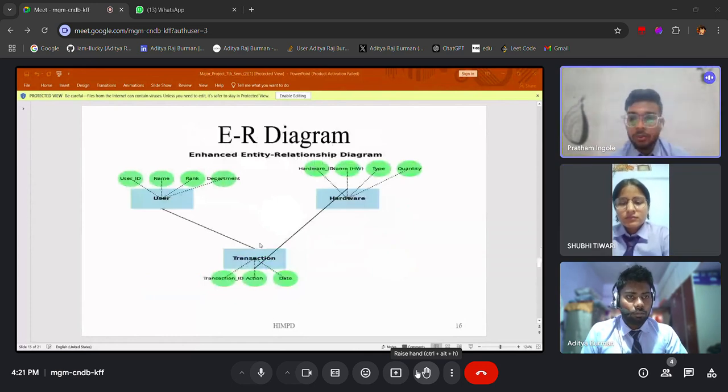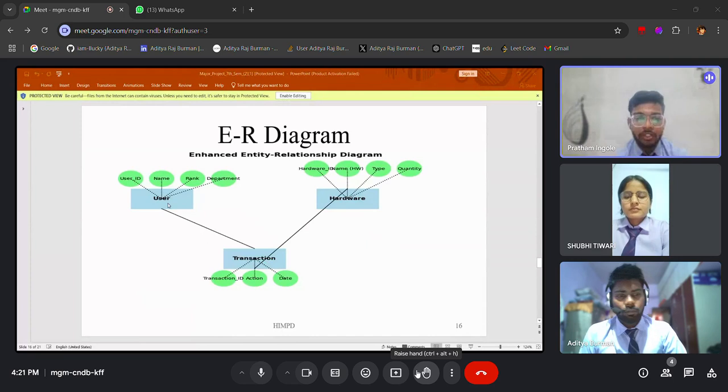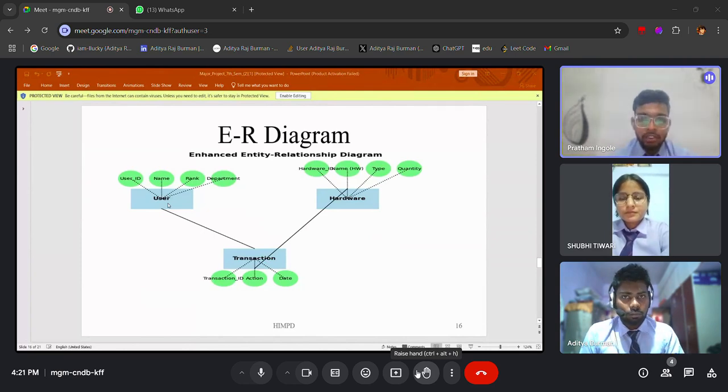So going forward, showing you an ER diagram. Here we have user, hardware, and transaction as entities. Users have user ID, name, rank, and department. Transactions have transaction ID, actions which are taken, and date of actions. Hardware has hardware ID, name, type of hardware, and quantity which has been borrowed.